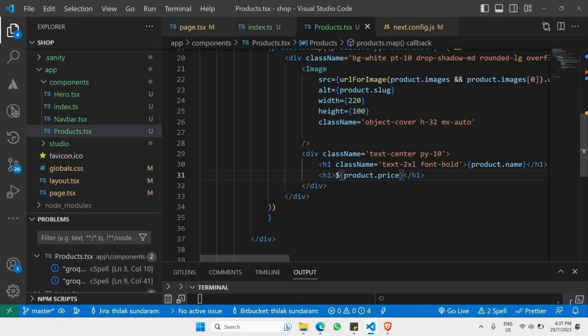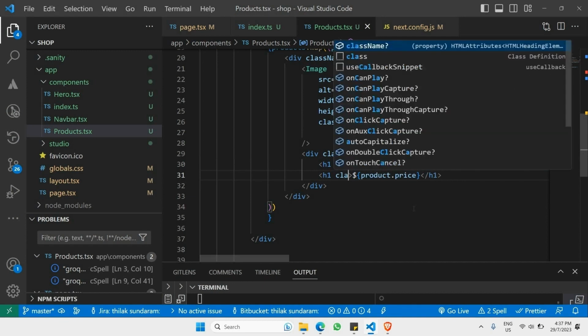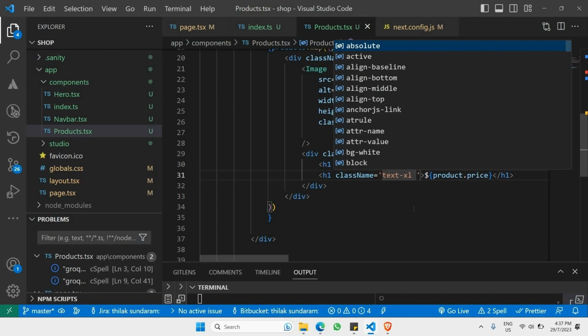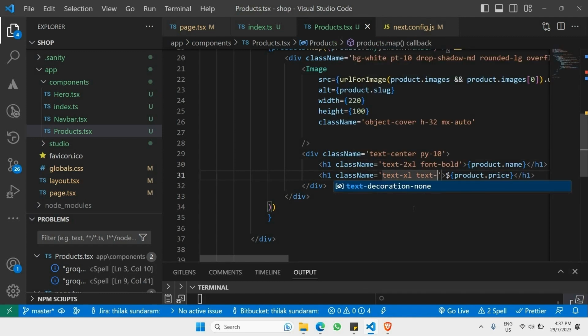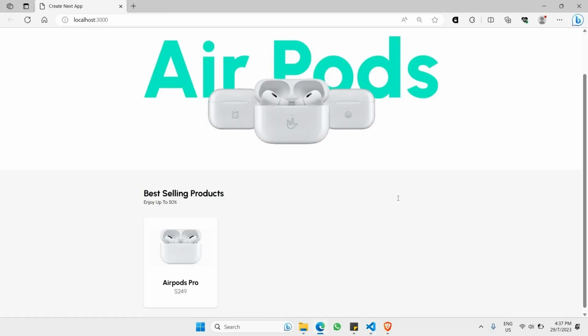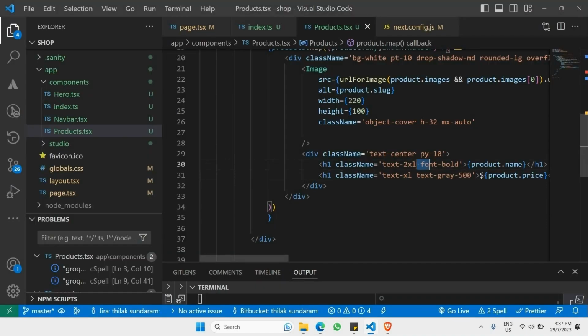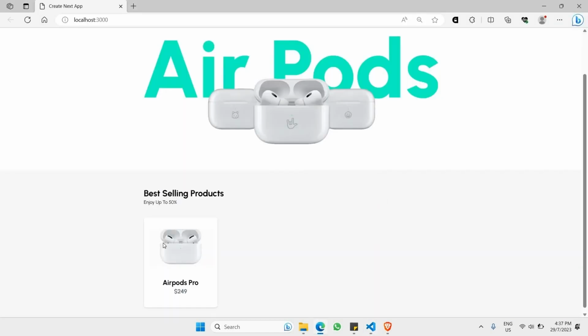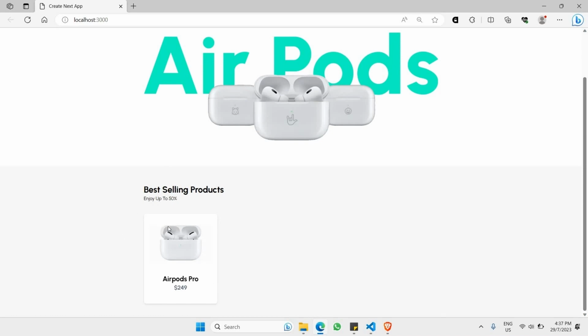And also inside this particular price, I have to add a class name again. For this class name, I have to give the font size to be around text-XL. XL is kind of small. And also for the color, I'd like to give text-gray-500. And also a bit more font weight, by the way, just to give some detail so that it does not actually look very small and thin. And there you go. This is the simple card right here.